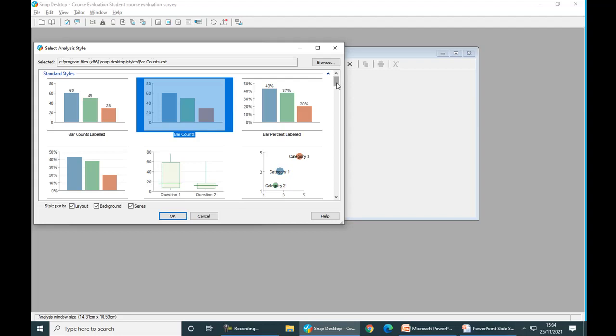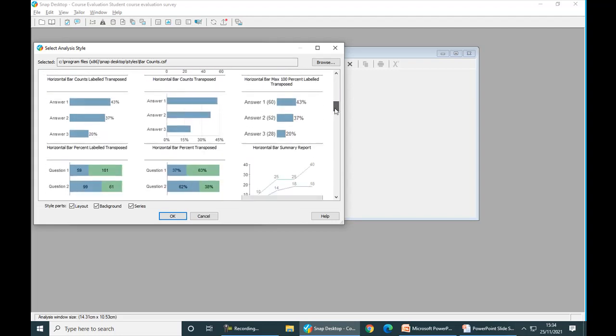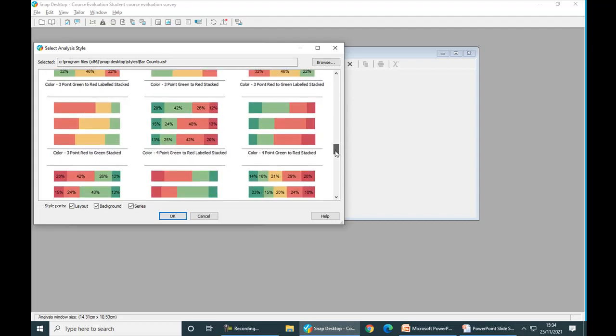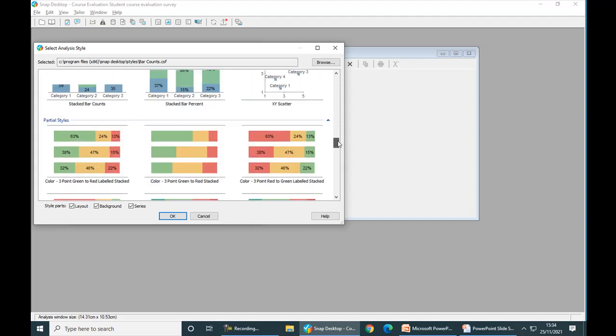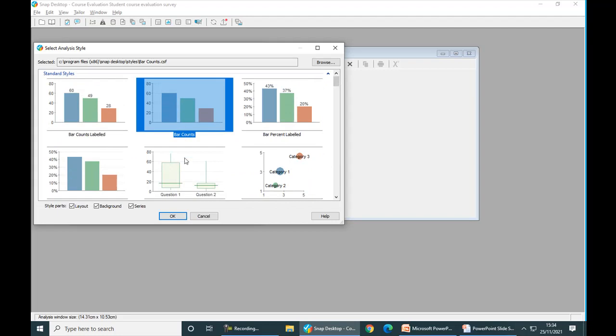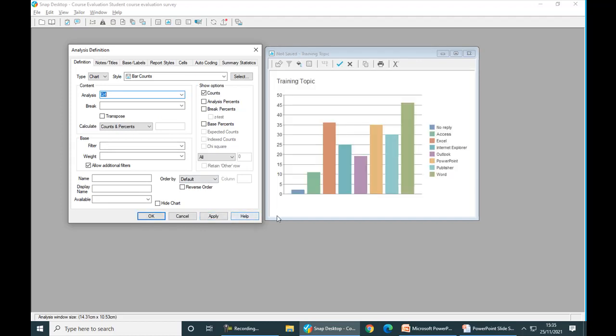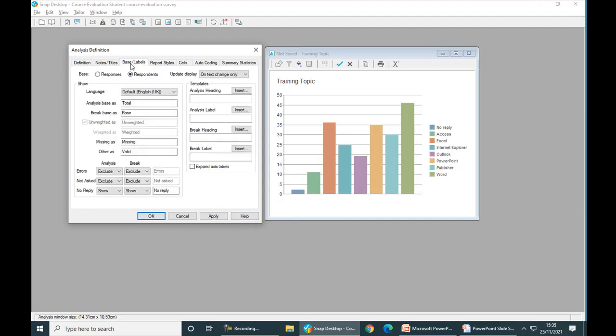So you can see that we've got a number of different types of charts, bar charts, pie charts, line charts, etc. And then towards the bottom there's a number of different colour schemes which can be applied on top of any other existing chart. But I'm going to go back to my simple bar counts, and we're going to take a look at question 4 today, which is which training course did you attend? So if I click apply, again at the moment you can see I have my no replies turned on, which I don't really need today, so I'm going to go back to base and labels and turn those off.